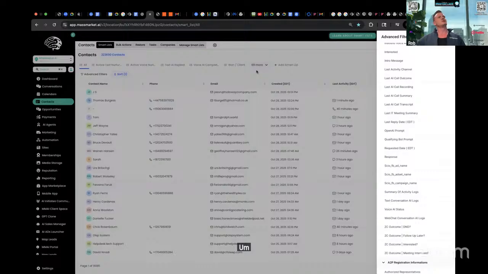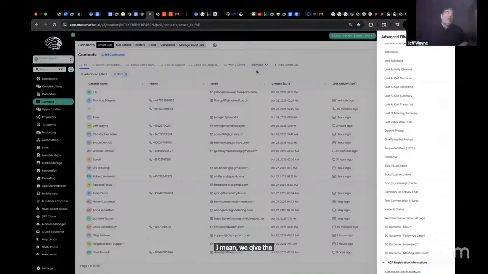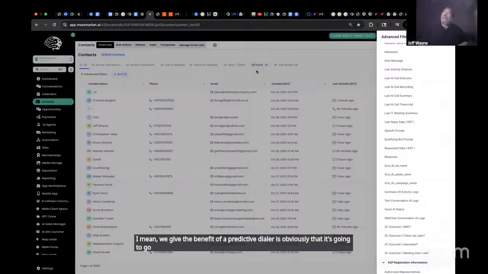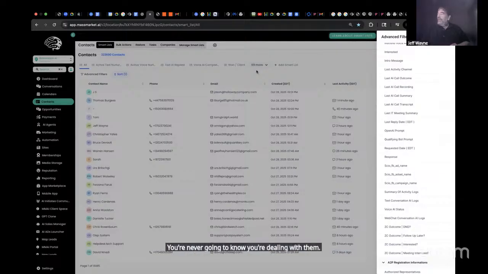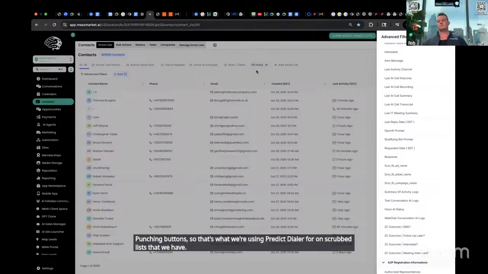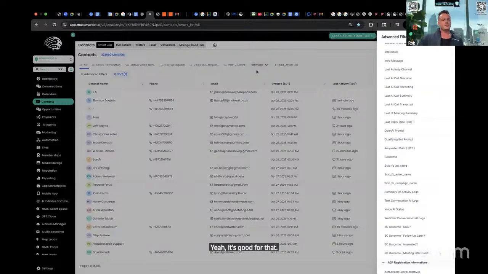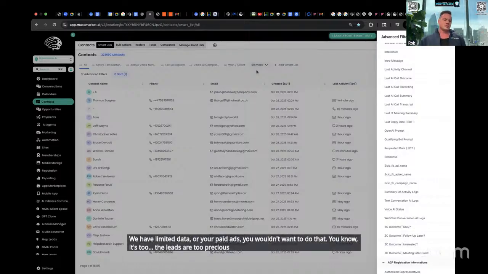The benefit of a predictive dialer is obviously that it's going to go through, and if you don't connect with someone, you're never going to know you're dealing with them. So you only want to deal with people that actually are there to talk to. You don't want to physically be punching buttons. So that's what we're using the predictive dialer for on scrub lists that we have. But that's separate. If you have limited data or your paid ads, you wouldn't want to do that. The leads are too precious to ring multiple times.